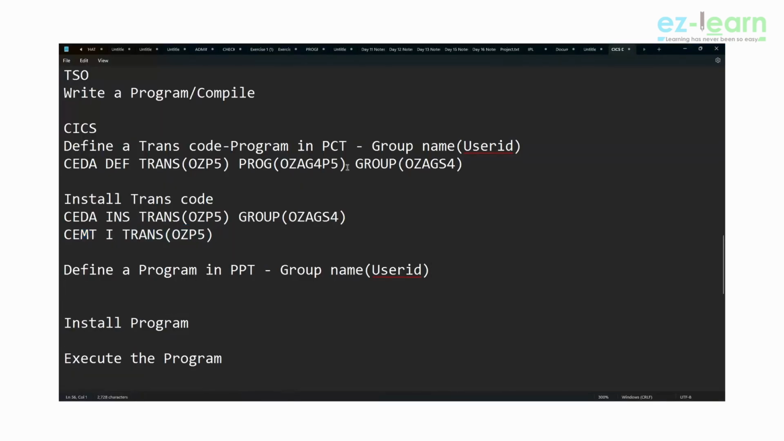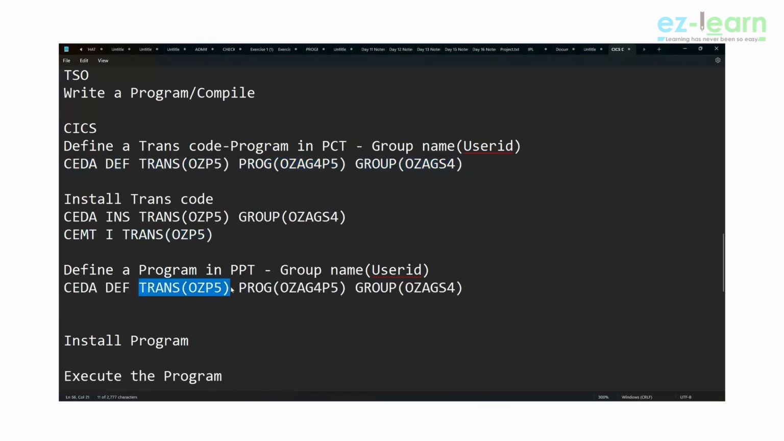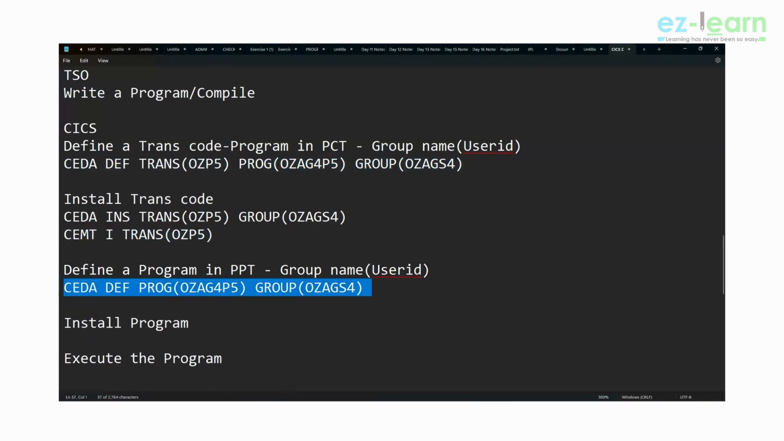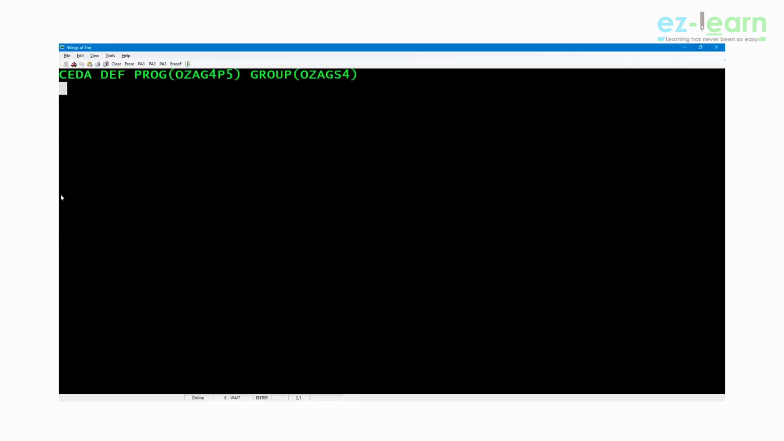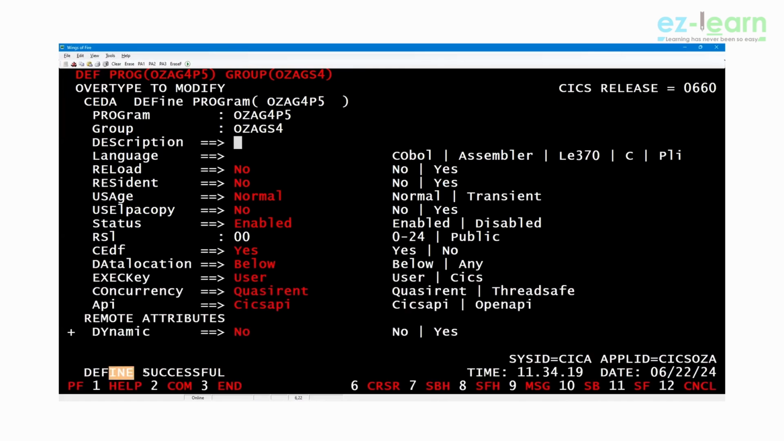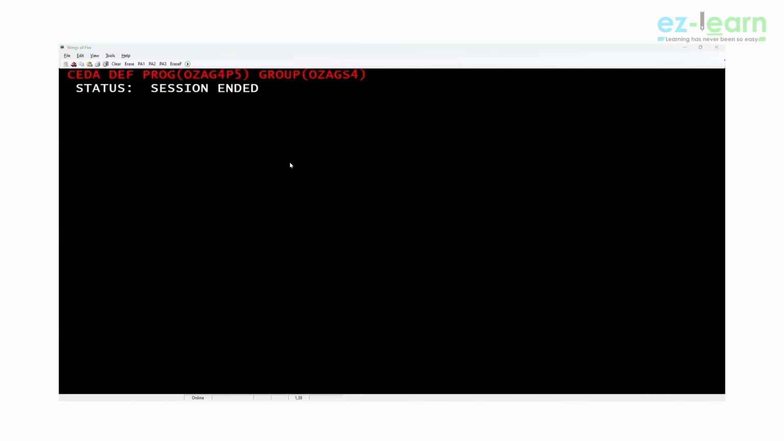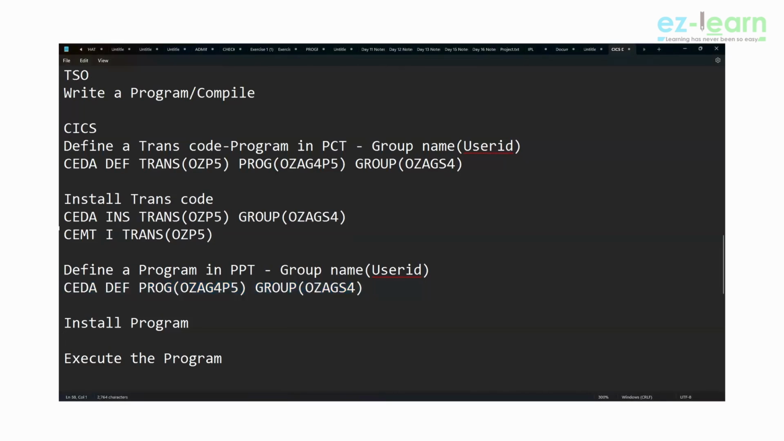Now we have to give an entry in PPT. For PPT, I'll just copy this and remove this. That's all. So this will enter the information in PPT. CEDA DEFINE PROGRAM in group. Define success. Don't worry about all these; this is not your job. It's going to be done by the CICS admin. Press F3. Even in CEDA, this will be done by the CICS admin only.